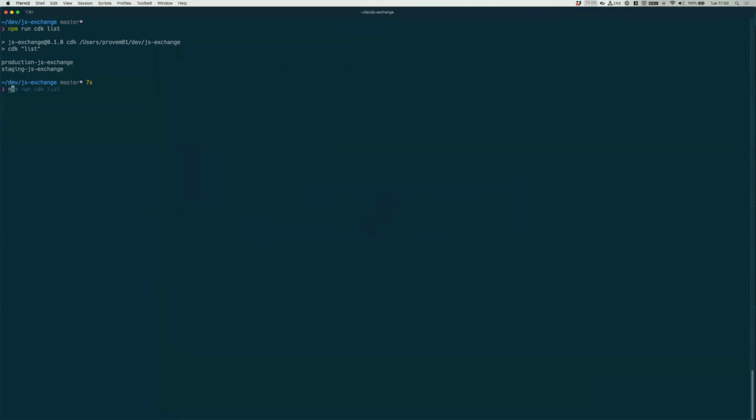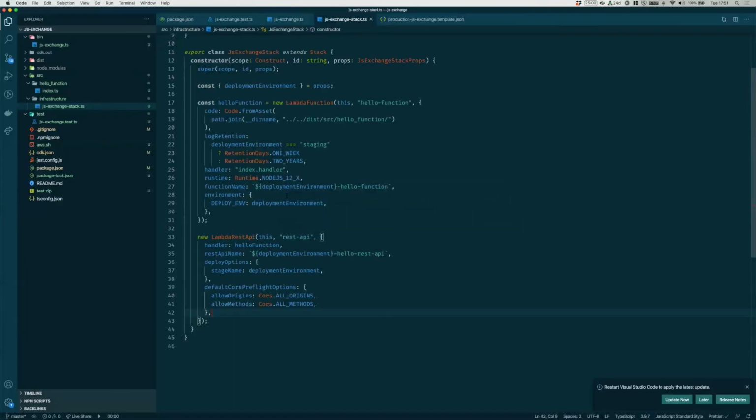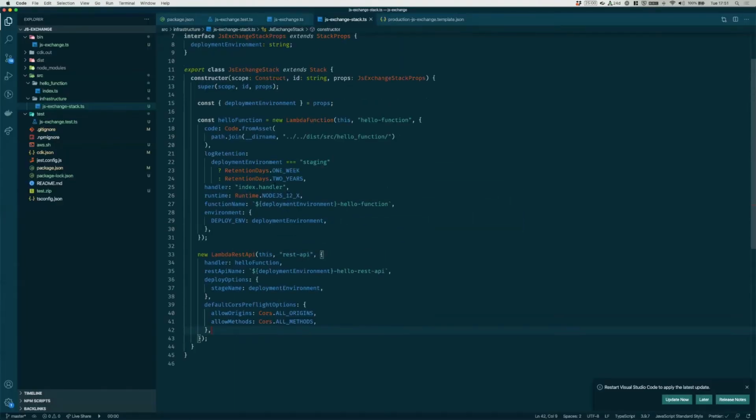I want to do diff. If I can type properly, that'd be good. So that'll go off to AWS and just pull down the template and do a bit of detection on there. So there's no differences. So let's make a change to that just to see what we can do here.